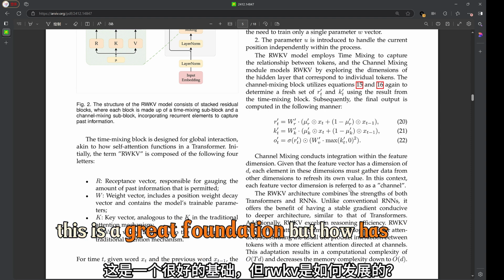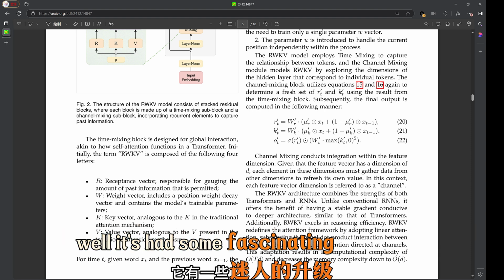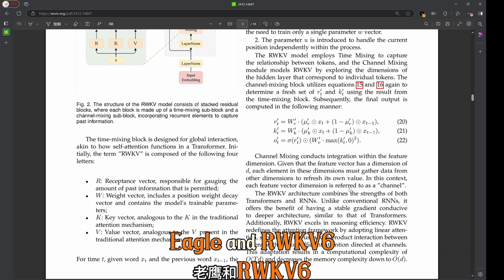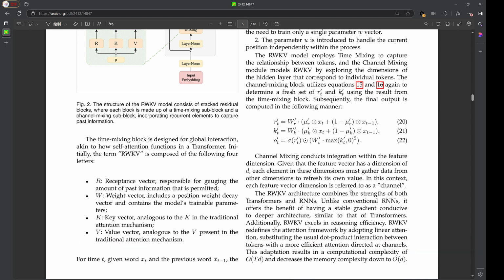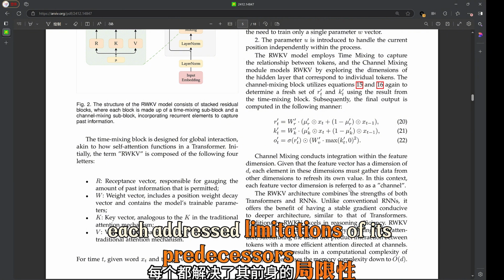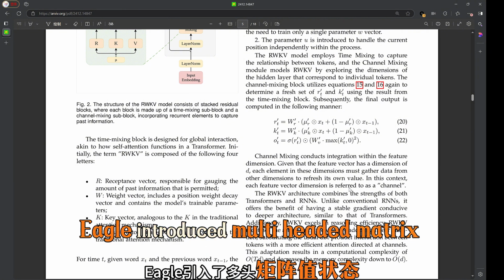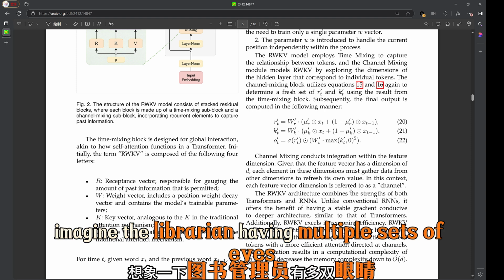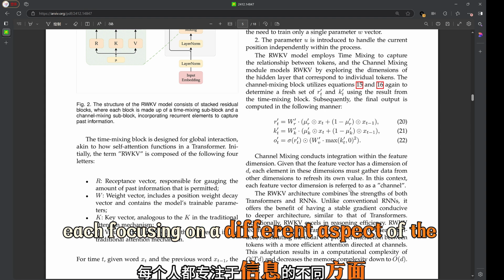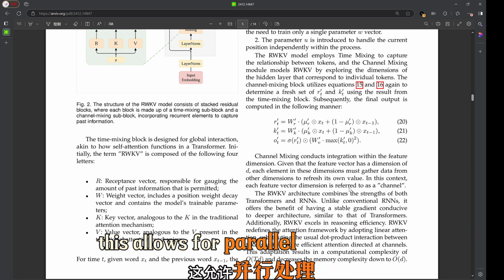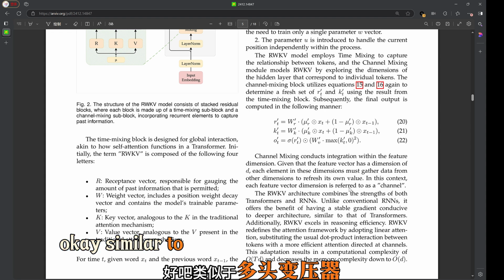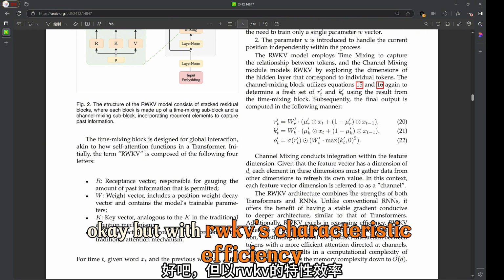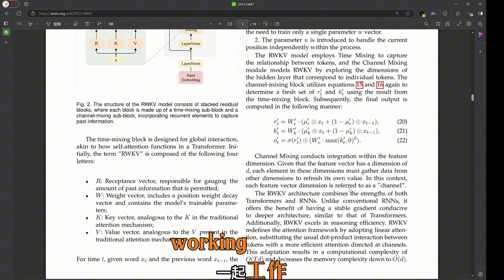This is a great foundation. But how has RWKV evolved? Well, it's had some fascinating upgrades. We'll focus on RWKV5, we call it Eagle, and RWKV6, Finch. Each addressed limitations of its predecessors. Eagle introduced multi-headed matrix-valued states. Imagine the librarian having multiple sets of eyes, each focusing on a different aspect of the information. This allows for parallel processing, similar to a multi-headed transformer, but with RWKV's characteristic efficiency. So it's like having a team of specialized librarians working together.